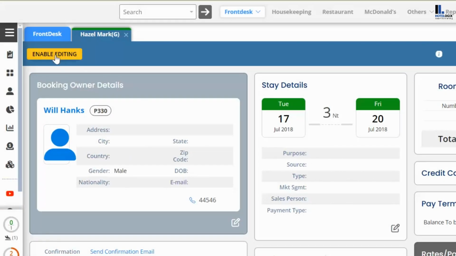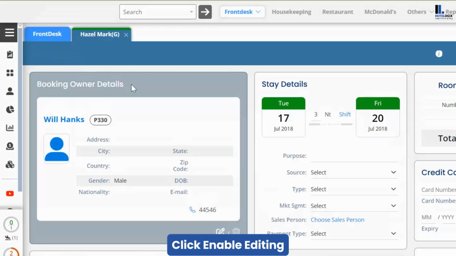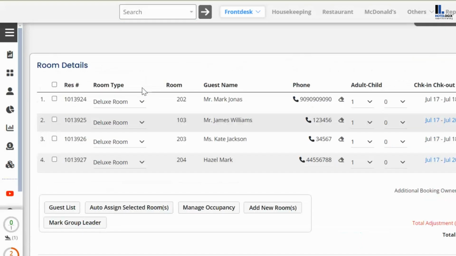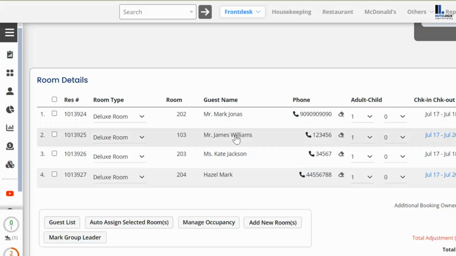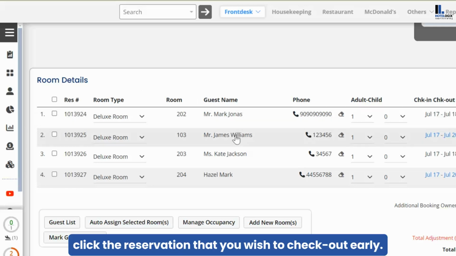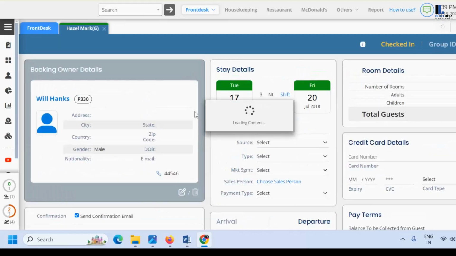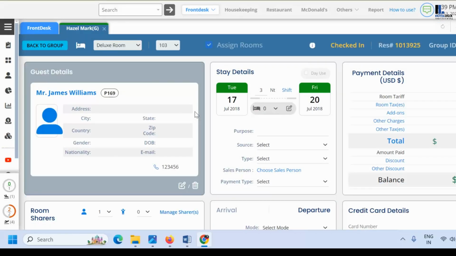The reservation opens in a new tab. Click Enable Editing to make any changes. At the bottom of the page, click the reservation that you wish to check out early. The selected reservation will open.